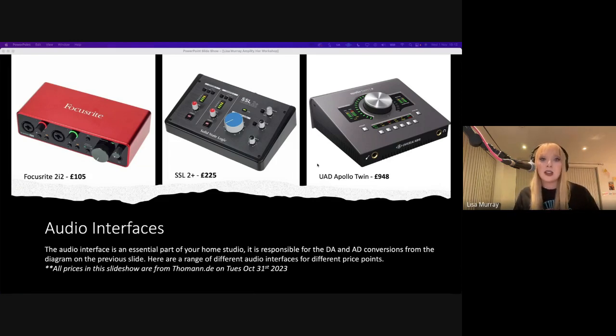The SSL 2 Plus is also a really good budget-friendly option. If anybody isn't aware, SSL are quite a famous audio manufacturer. They make big consoles, and this has more of that SSL sound if you're after that.